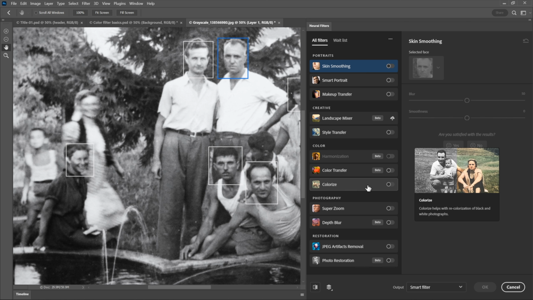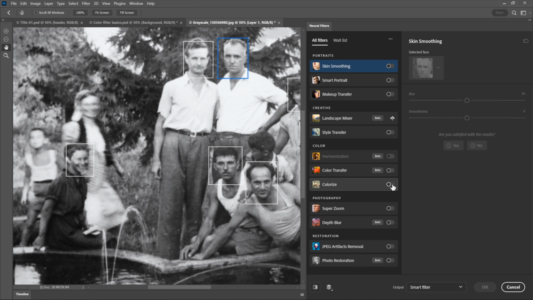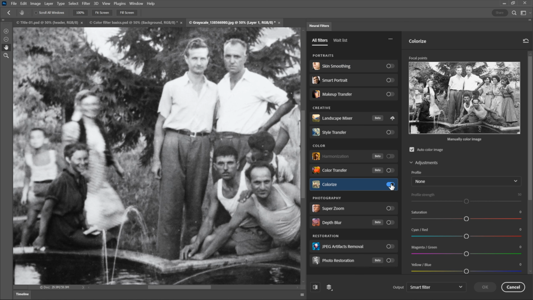If you hadn't converted the image in advance to RGB color, then this item would be dimmed and it would just sit there and thwart you. So now go ahead and turn it on like so, and make sure auto color image, that checkbox right there, is turned on as by default, and you will have a colorful image as we're seeing right here.